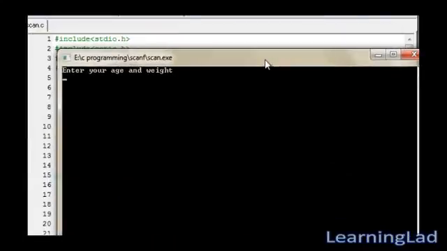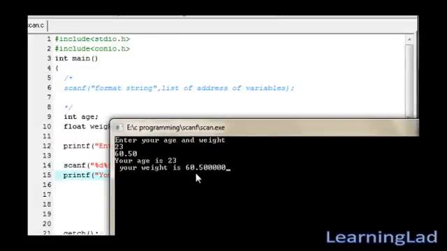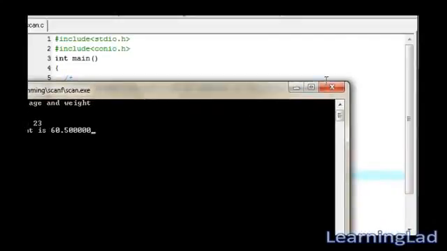Now it's asking us to enter our age and weight. I'm gonna enter my age as 23. To enter more values, you have to separate them by a tab, a space or a new line. In this case I'm separating them by a new line and enter. Now I'm gonna enter my weight. It's gonna be 60.50. So hit enter. As you can see, your age is 23 and your weight is 60.50.